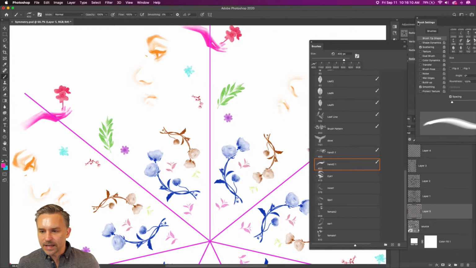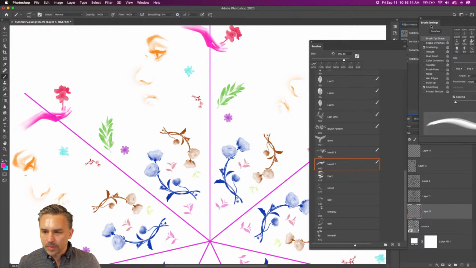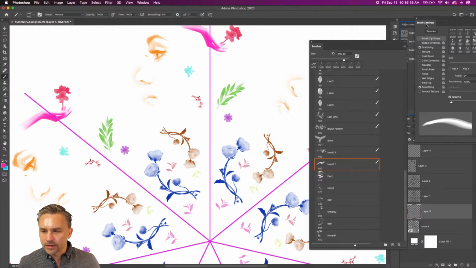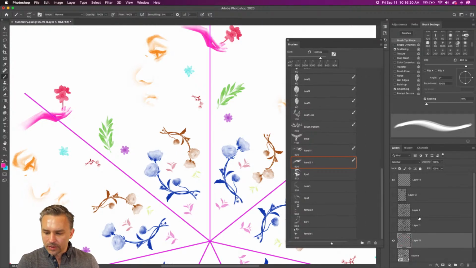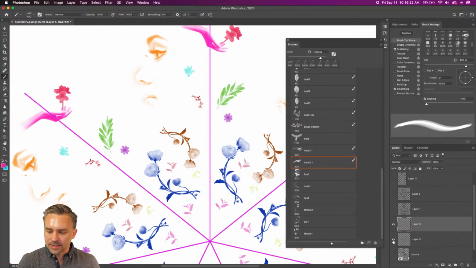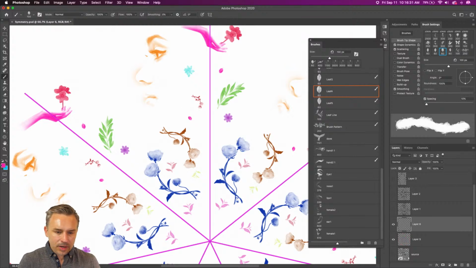Let's move the brush settings over here so we can see everything a little bit better. By the way, I'm working all on one layer. Typically, if I did this and I was unsure about anything, I would probably add it as a new layer just to have that flexibility, right? But let's just jump in here and see what we got, right? Here we go. So this is what I've done.